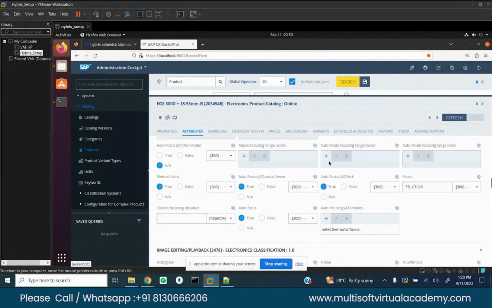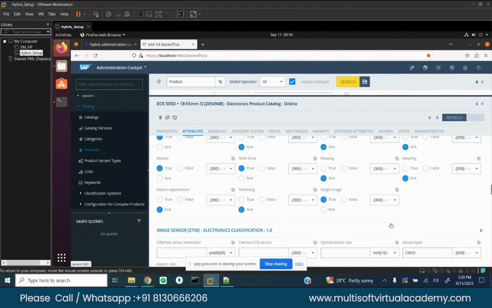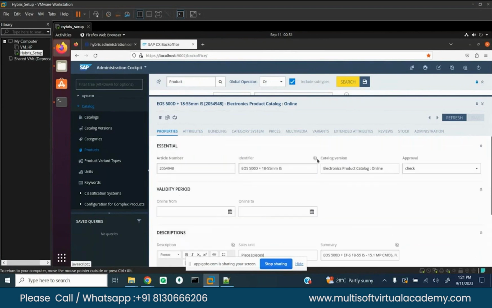But this is the functional call. Whenever you start working as a functional person in SAP Commerce, it will be your call where to show the attribute in the back office. You can show it under attributes, bundling, category system, prices, anywhere you want. Just that you need to give the requirement to your development team, and they will be able to do it.